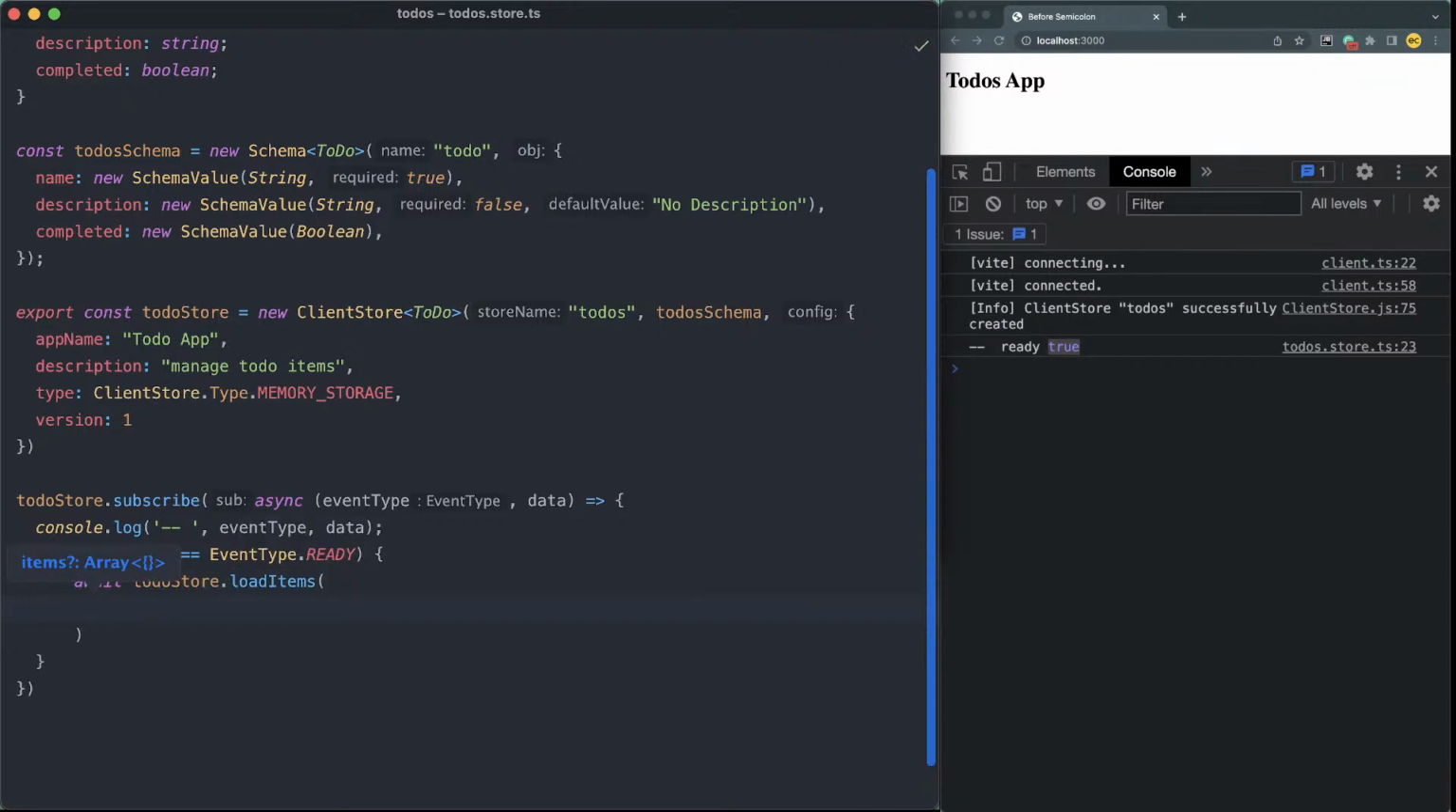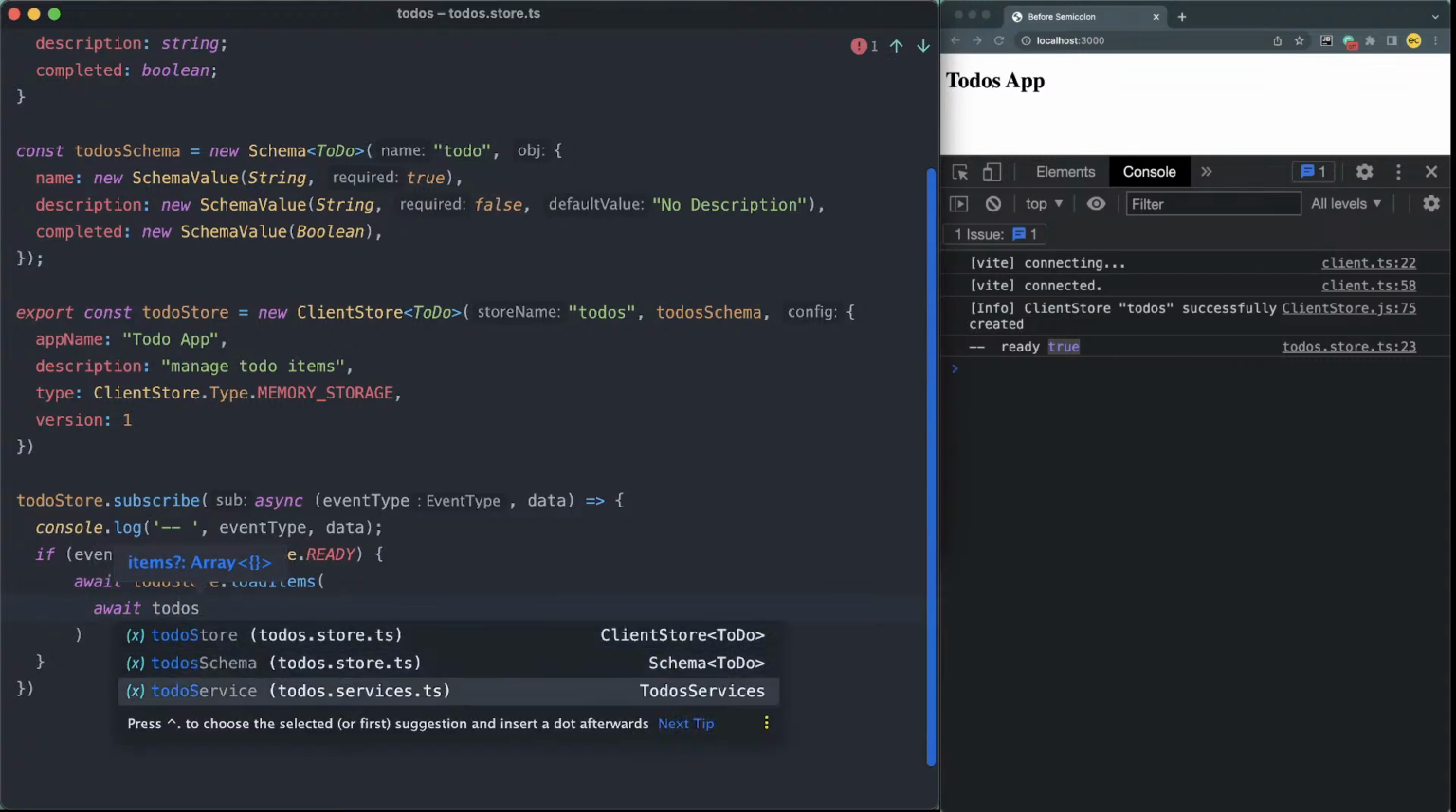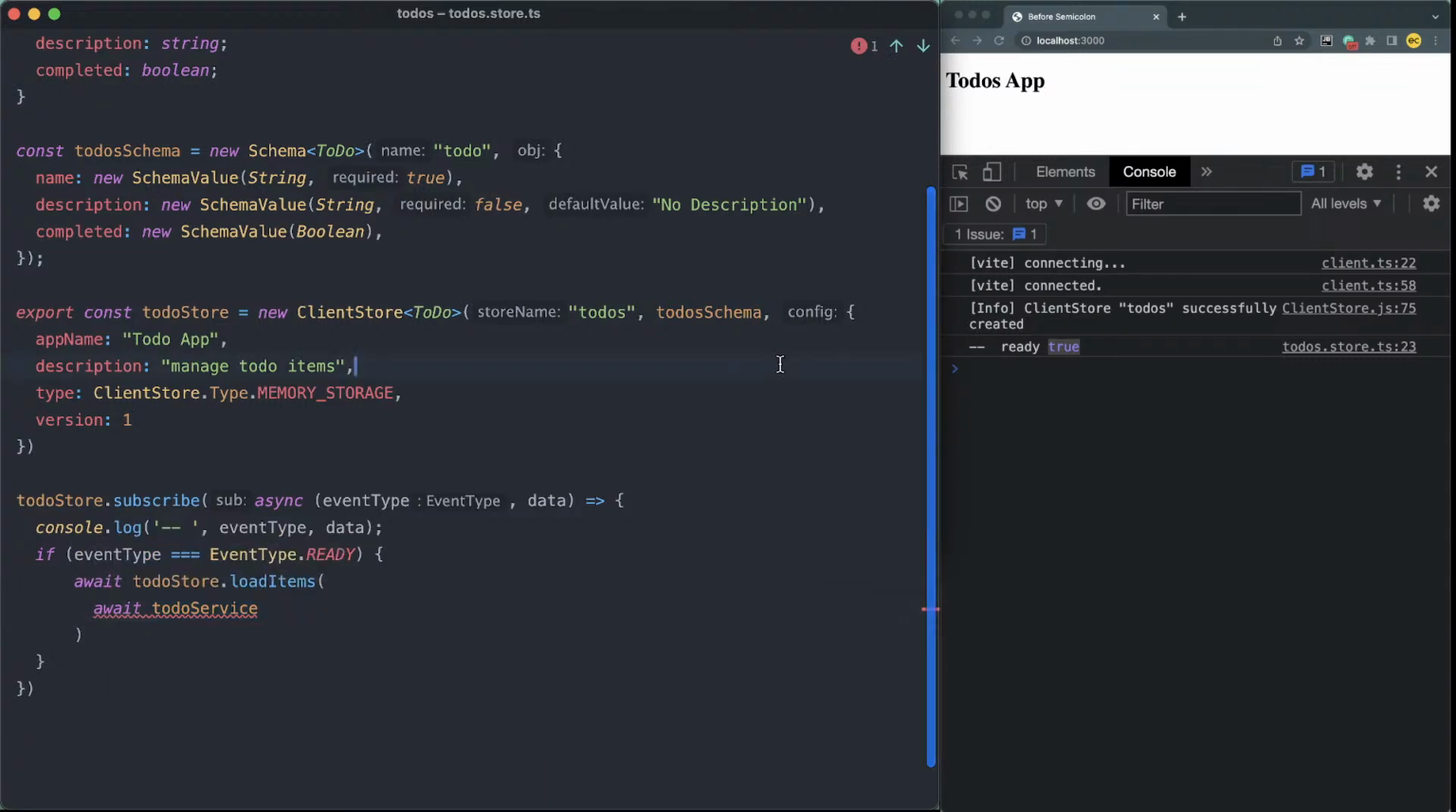Load items takes a list of objects, and what it does is try to put it in the store, but it will first validate everything before it puts it in the store. We have that as data, so we're going to await on a to-do service. I haven't tested this, so let's say this works. Oh, by the way, I know it's not going to work because I never ran the server.